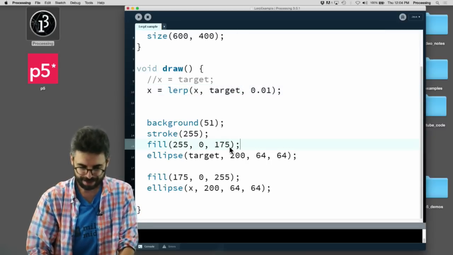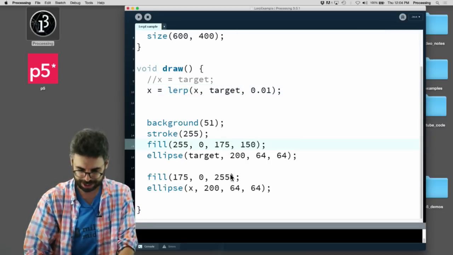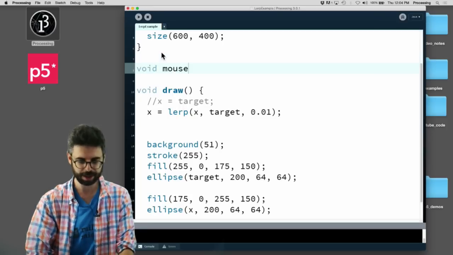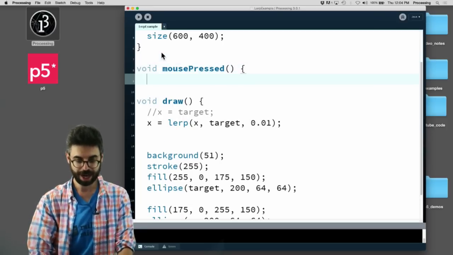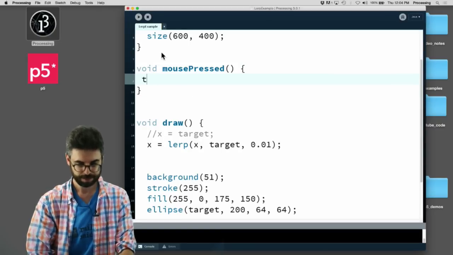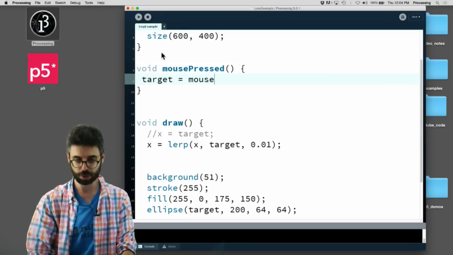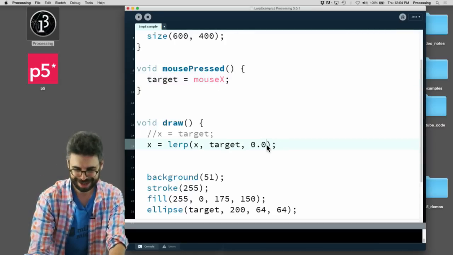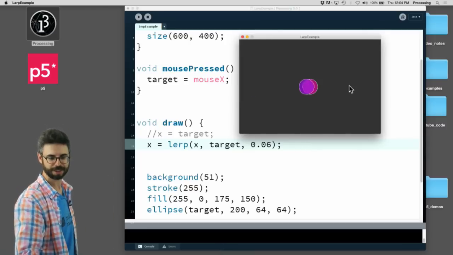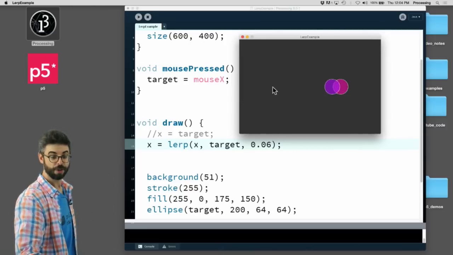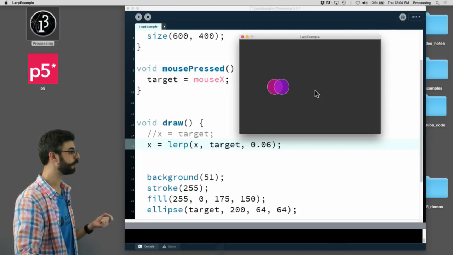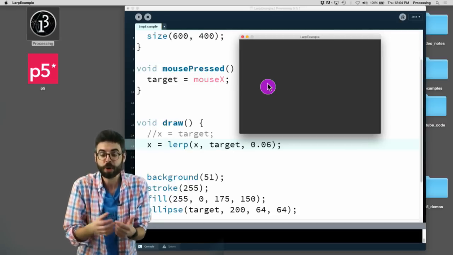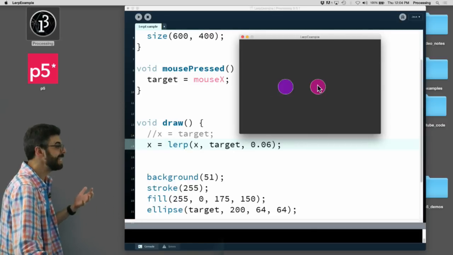Now, I have this desire to add a little bit of alpha to these, and then do something else, which is to say, anytime I click the mouse, why don't I give the target the new mouse value? So now you can see, and let's make it a little bit faster, 0.06, sort of arbitrary, but if I click the mouse, you can see that one circle is going directly to the spot, and the other circle is not going directly to the spot. So this is showing you how you can have some nice easing motion.